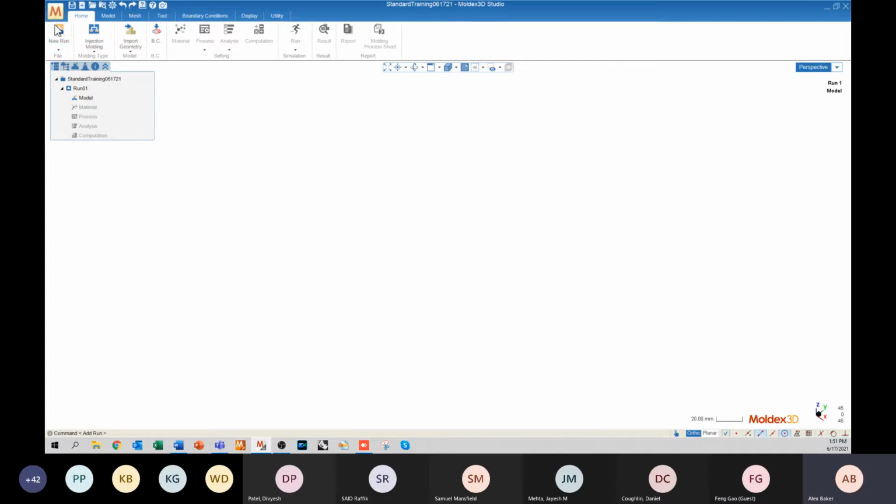Starting at the very left is where we can create new runs. The first option, if you click on the drop down here, is new run. This will create a brand new blank data set. So it'll allow you to start from scratch. Like I mentioned before, Moldex3D does create the first run for us automatically. So you don't really have to go through and create a new run right now. But if you wanted to create a brand new run from scratch later on, you could use the new run to do so. Copy run is probably the most common way to create new runs in the Moldex3D Studio interface.